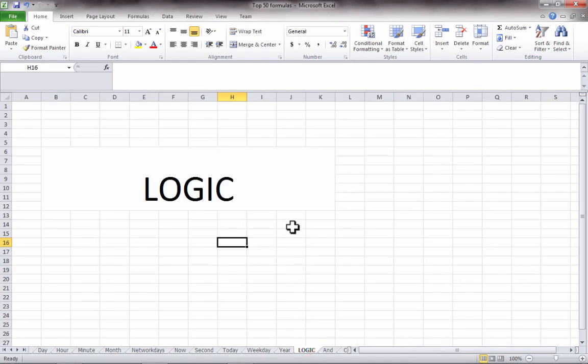So next we have logic functions. Logic functions are pretty powerful because you can place in conditions, and we'll go through multiple examples on how you can use this to your advantage.